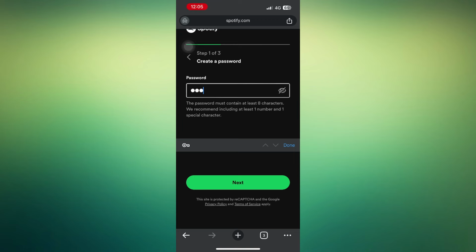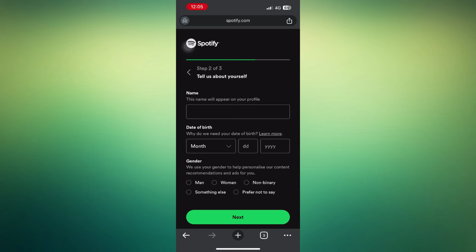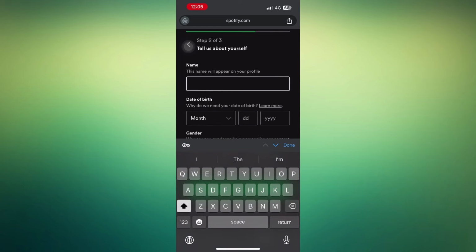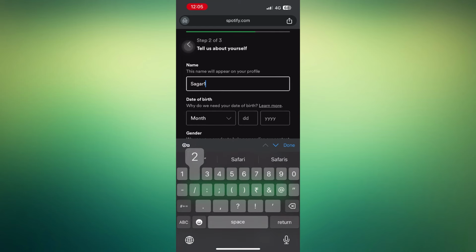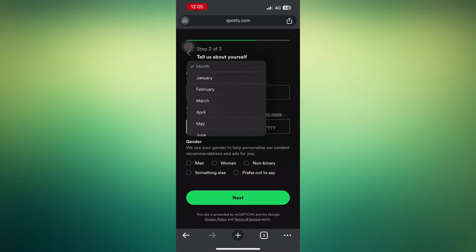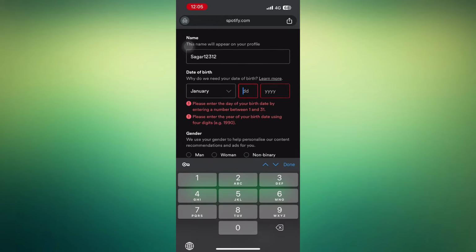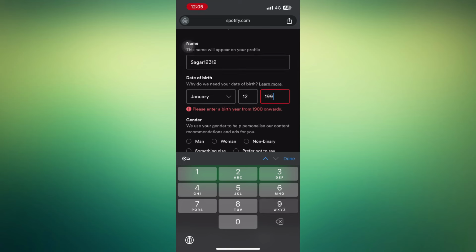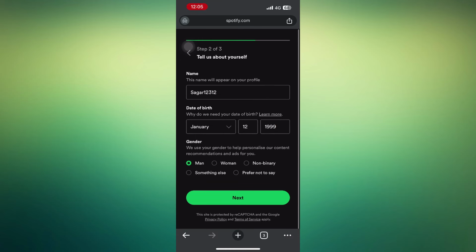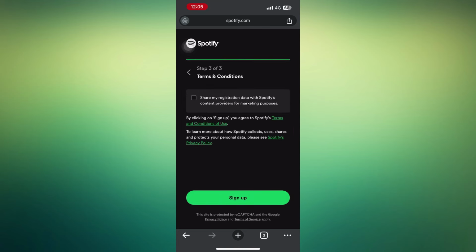And you can put in a password and then fill out all this information right here. So I'll put a random username. And once I do that, I can just put in some random date of birth. All of this doesn't really matter because it does not matter for you. Just make sure that you're over 18 years old. And once you do all that, you can just put in your gender if you really care about it. Doesn't matter at all. And confirm this and then click on I'm not a robot and click sign up.